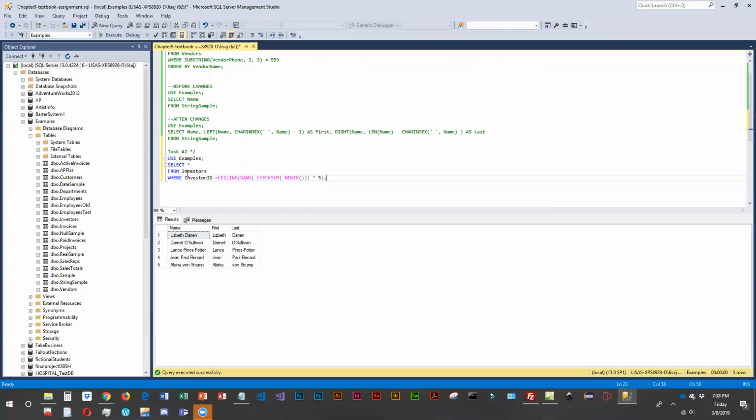So I'm using examples, I'm selecting everything from investors, and so where I've got this random number is in the filter, which is my where clause. So I'm looking at investor ID, checking for the ID equal to, so here's my seed value. Okay, I'm using RAND. I'm going to have a number between 0 and 5 that includes decimal places. But because I stuck it inside ceiling, it will round it up to the nearest whole number.